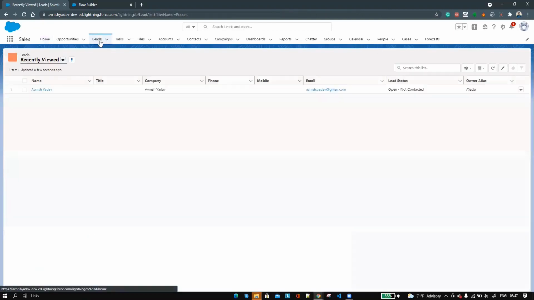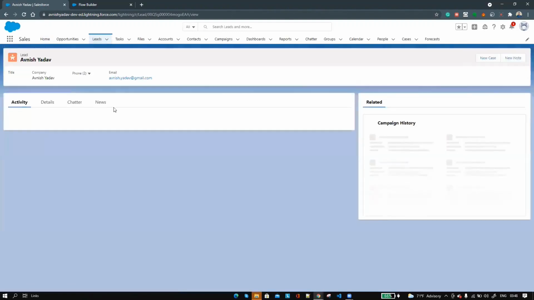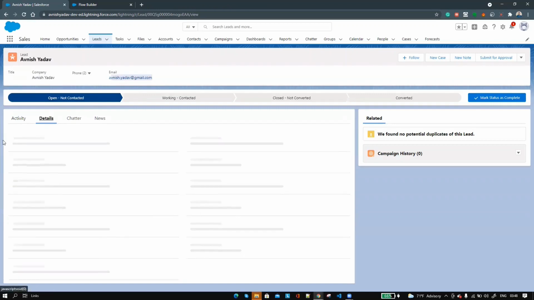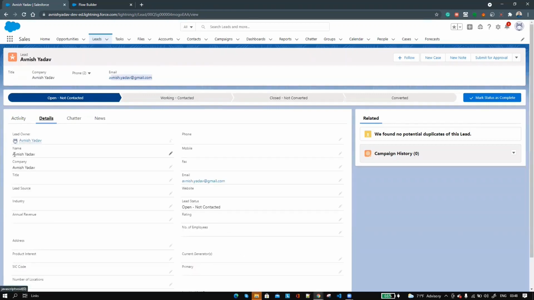See, if you go to the lead, we can see our lead is created just now with the following details, like the company name as Avnish, and the email that we have given there. If you go to the detail page, we can see the name as Avnish Yadav. So we have done with our first example. Let's move to our second example.